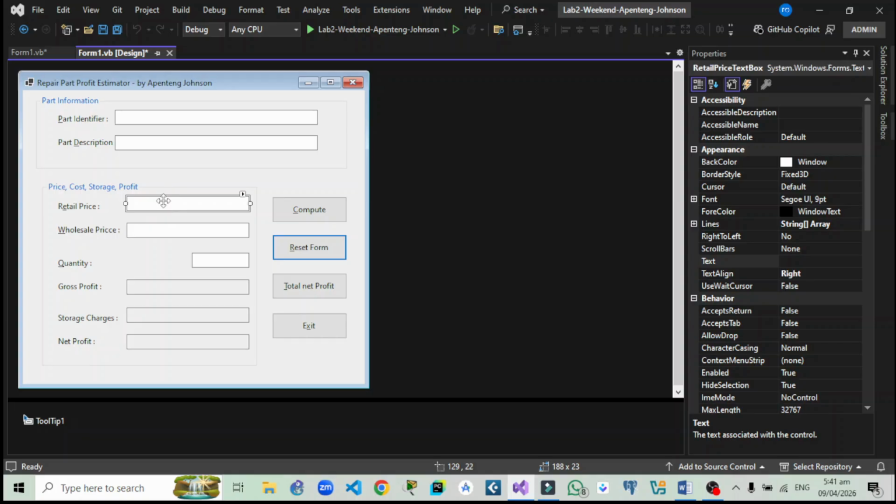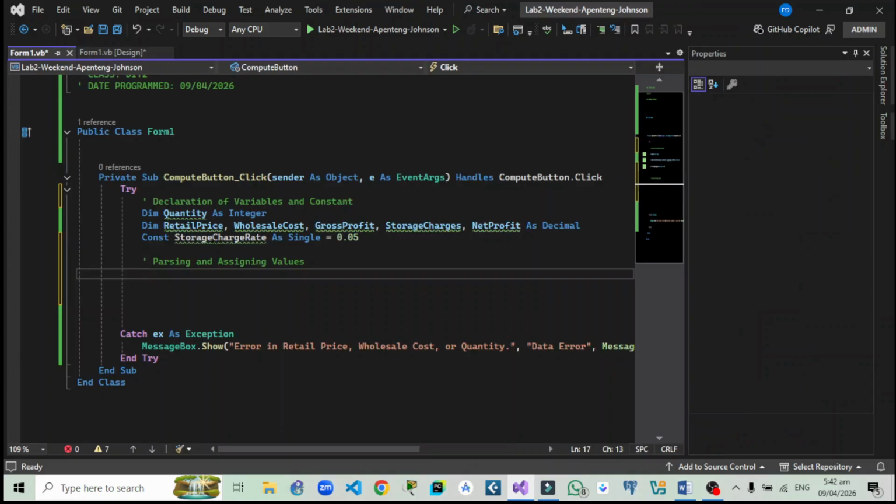So when the user types here, the person is typing for the retail price. The retail price is a decimal. But when the user types the price, it is in the form of a text. So we have to convert the text to decimal before we assign it to that particular variable. So when the user types the wholesale price, you have to first convert it to a decimal. When the user types inside here, you have to first convert the text to an integer before we assign it to the variable. So that's the meaning of the passing and assigning. So we have to pass it before we assign.